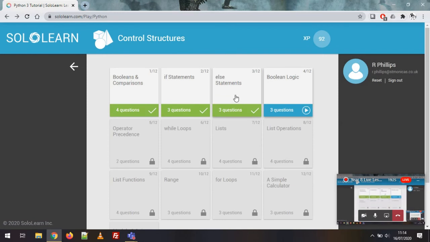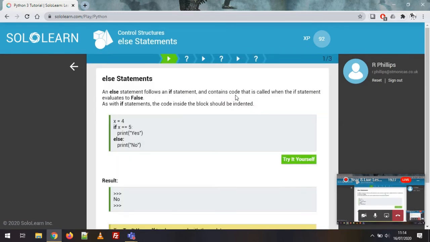Right, the last thing we're going to look at is else statements. There's 3 questions to work through, and then I will leave you guys to do your own activities at your own pace. An else statement follows an if statement and contains code that is called when the if statement evaluates to false. As with if statements, the code inside the block should be indented.